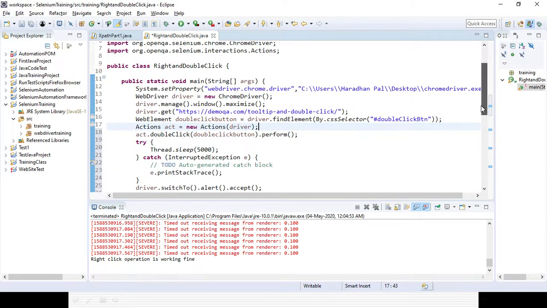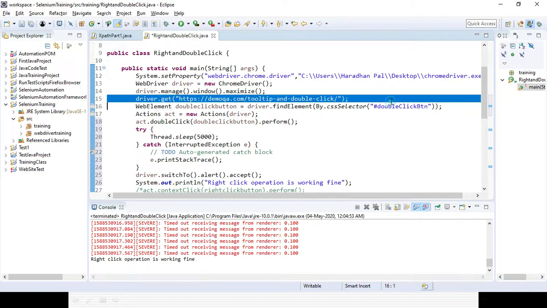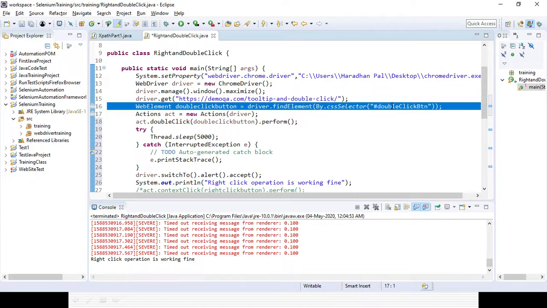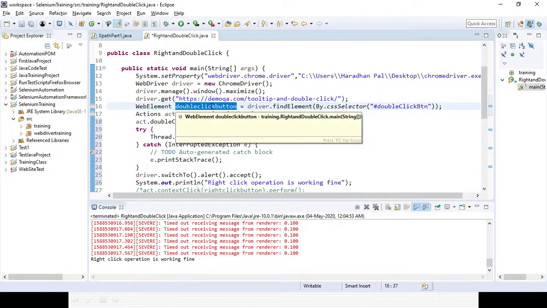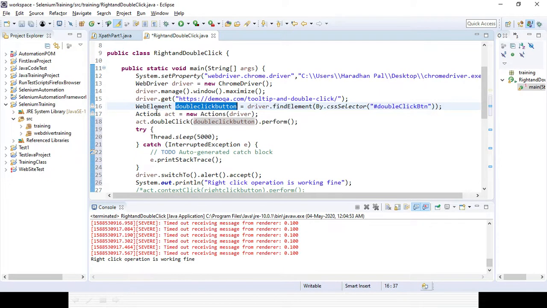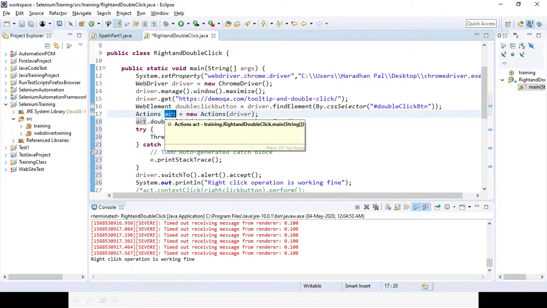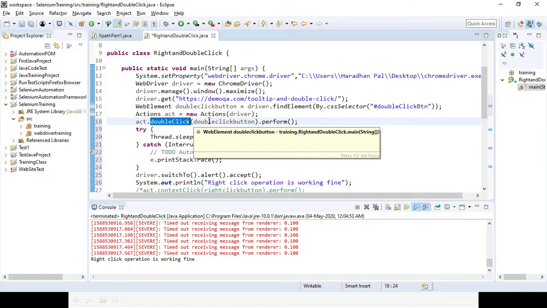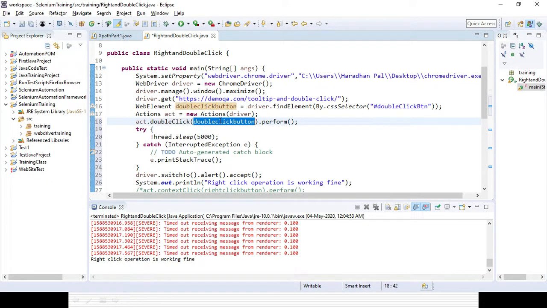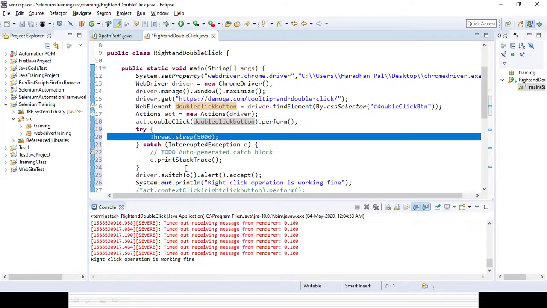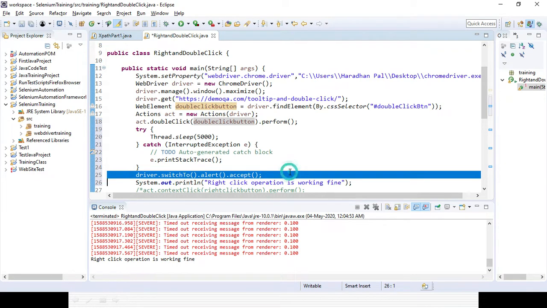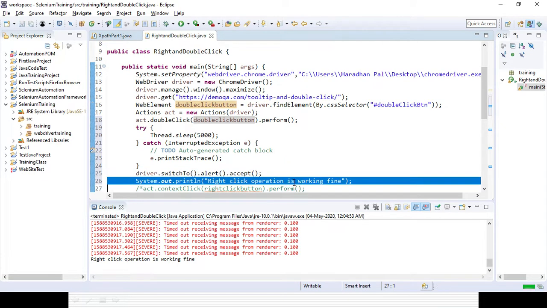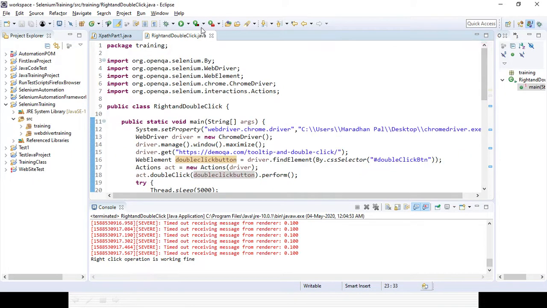Okay, so here I am passing the URL, then I am identifying that particular double click button, and storing it in the double click button variable. I am using the Actions class, where I am creating an instance of the Actions class, then using the double click method available in the Actions class, I am providing the element on which we want to double click, then perform. After that I am waiting for 5 seconds so that whatever alert comes will be handled. And then it will give the output. Let's run the code and see whether my code is working fine or not.